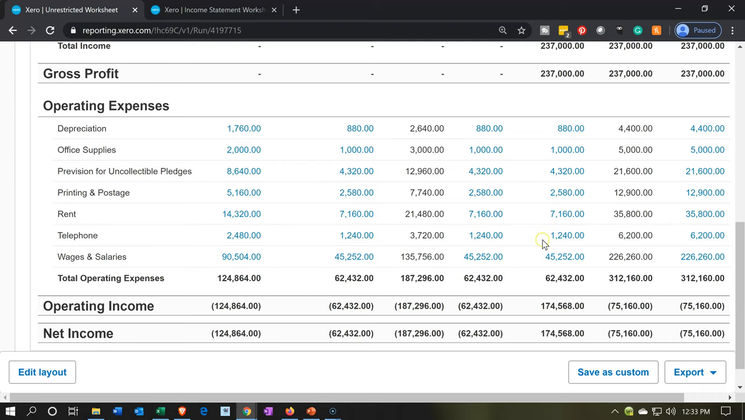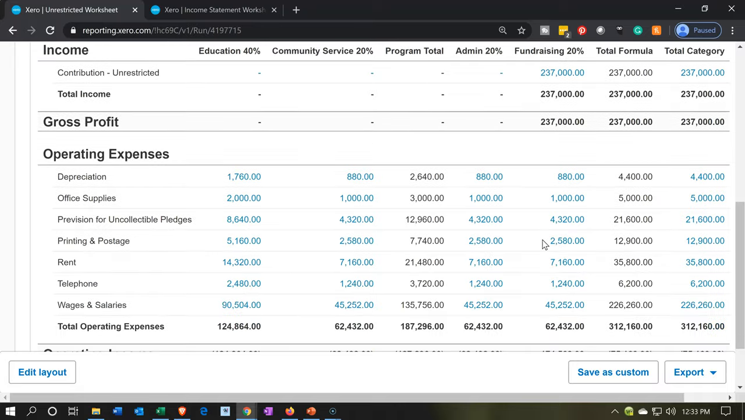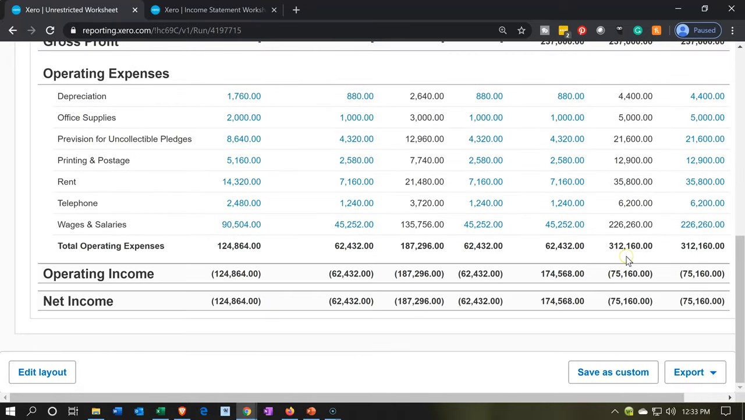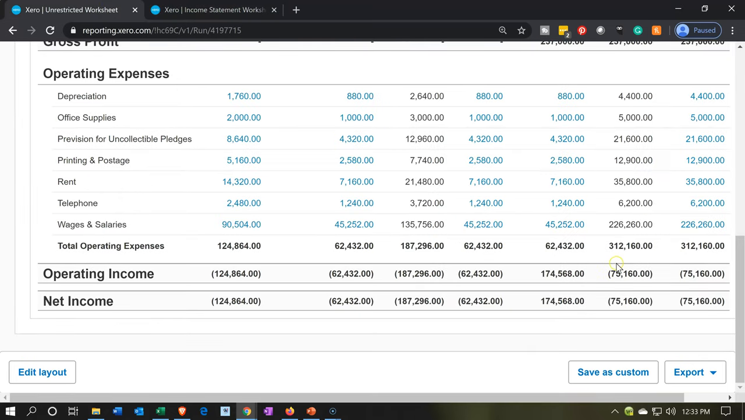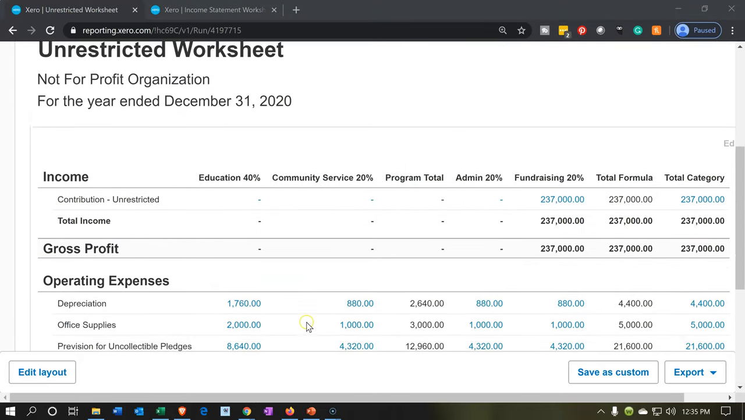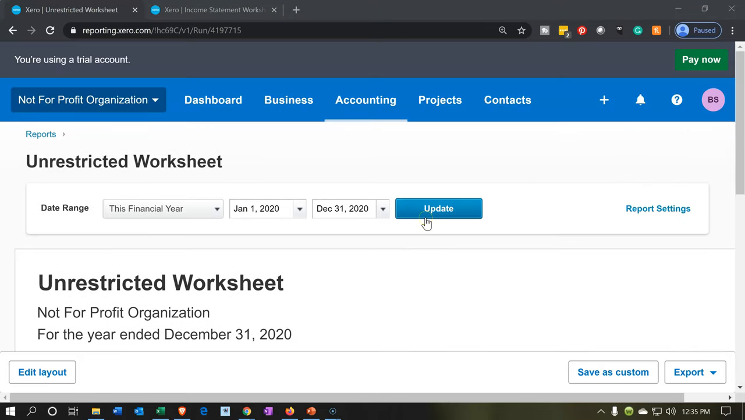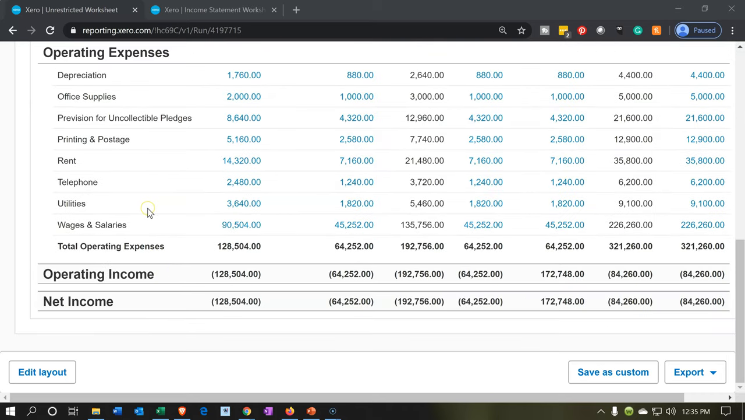And then if we see the totals for all the columns on this worksheet, the expenses are at 312,160. And if I go back over here, 312,160. Okay, and the problem is that I didn't refresh the report, so I got a little excited to jump into it and didn't refresh. So I update the report now, and then the utilities one, which is the last one, then appears down here.